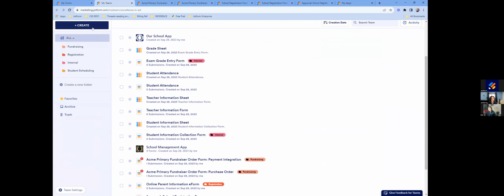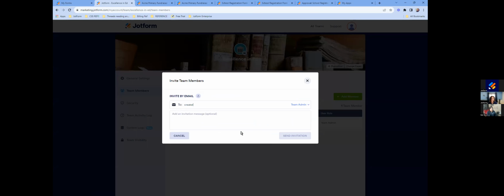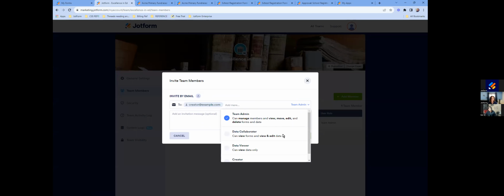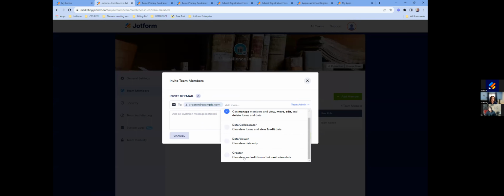For the team members, we can control the access of the team members we invite. So for example, if you've hired a position where you only want that person to create forms, let's just put creator at example.com for this one. You can see here that we can select and restrict their access to do just that as a creator within the team. We also have these data-centric permissions for team members.